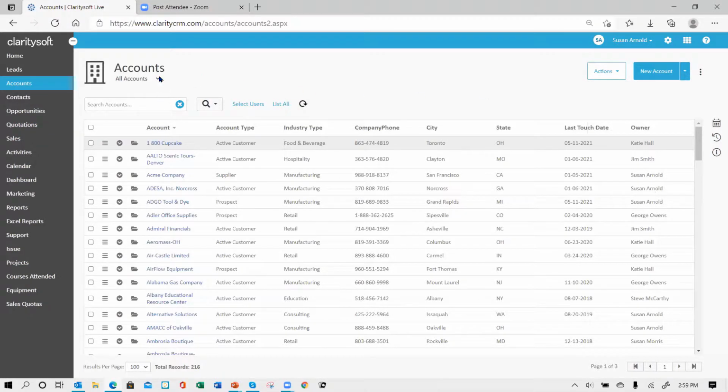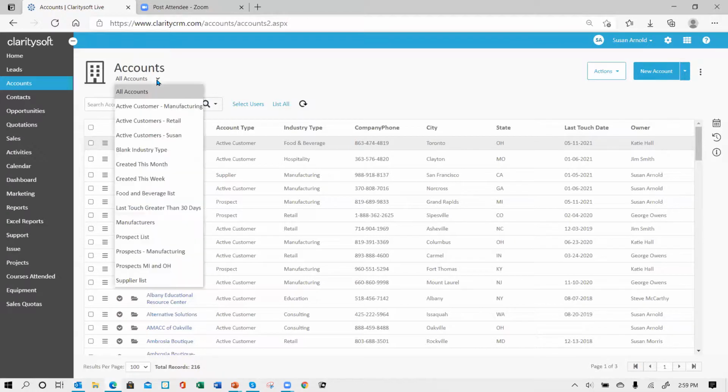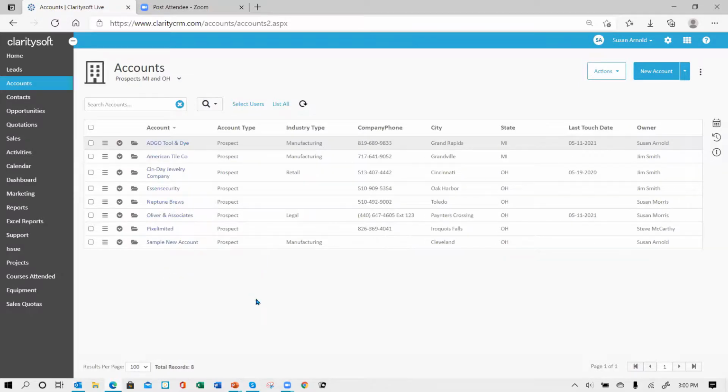If I go here, I'll just say prospects in Michigan and Ohio, and I know some of these I don't think are in the right places, so I'm just going to select a few of them. I don't know, this doesn't really have an address. We'll see what happens. And then Cleveland.